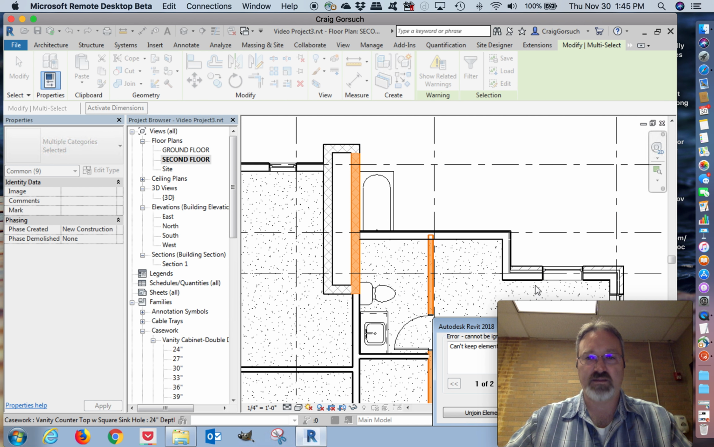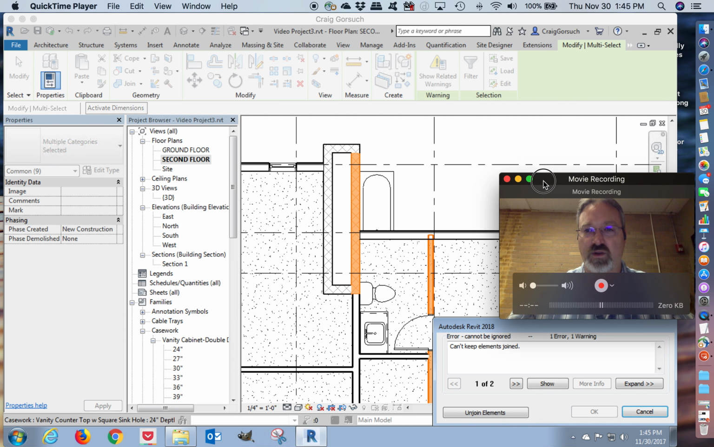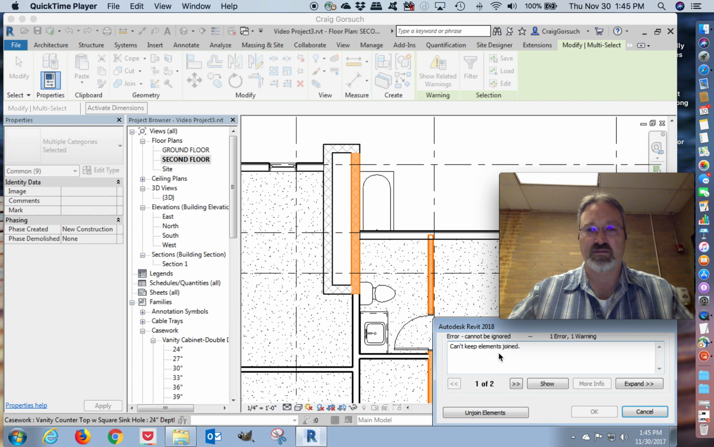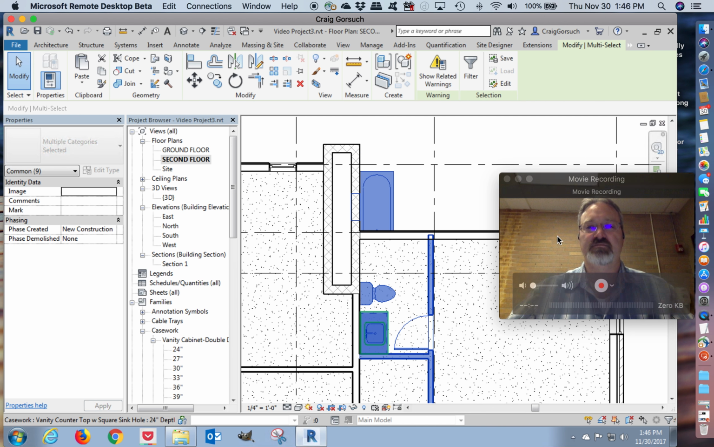And we're going to get some error messages. And right now my movie recording window is in the way, so let's do that. Cannot keep elements joined. This is perfect. This is kind of to be expected under the circumstances. So that's fine. We'll click on unjoin elements. There we go.